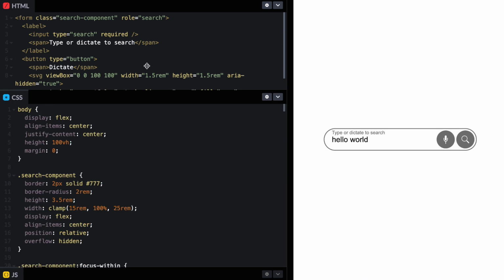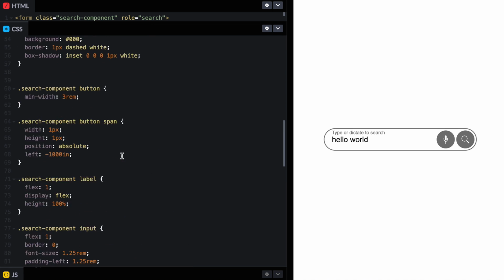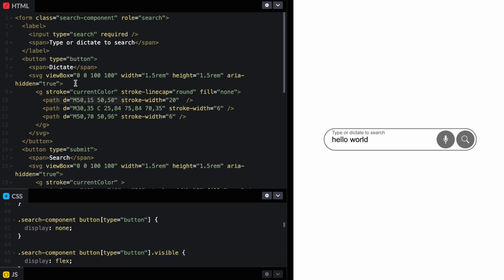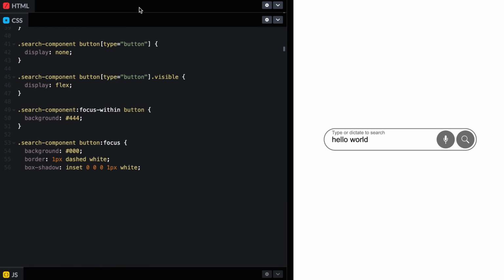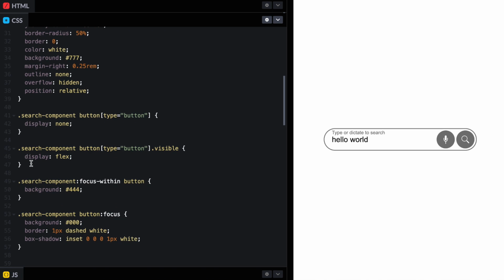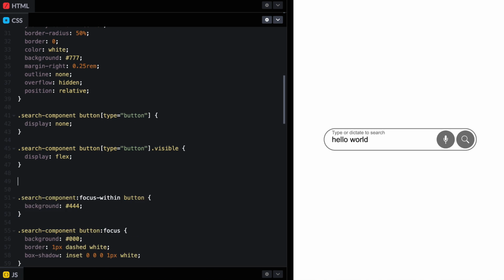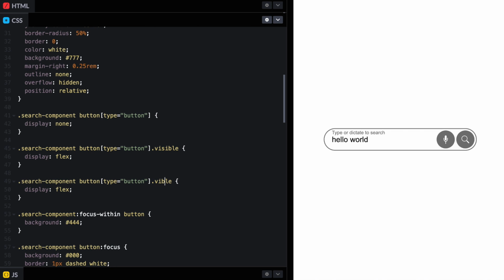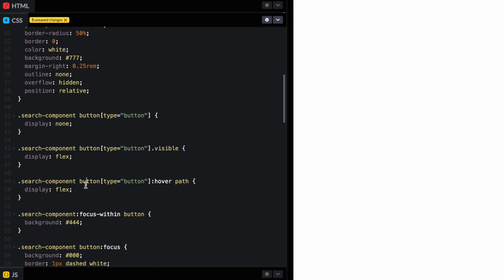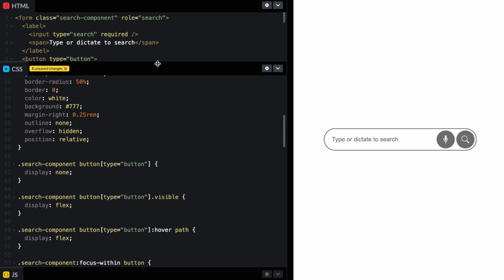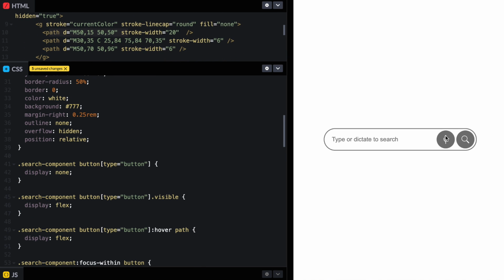So what we can do, and let me go to the bottom of it all. So let me see, dictate. Okay. So I'm going to go here to the button, and I'm going to say the SVG. I'm just going to use the path directly. So I'm going to try it first on hover and see if it works. And if it does, I'm going to change it to a class, and we're going to add a class so we know when it's listening.